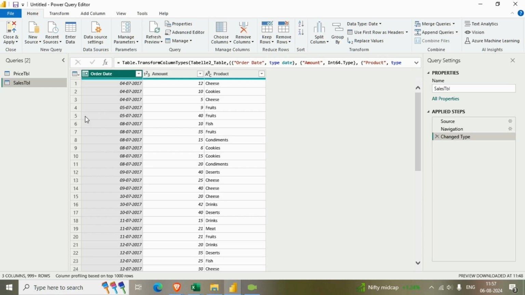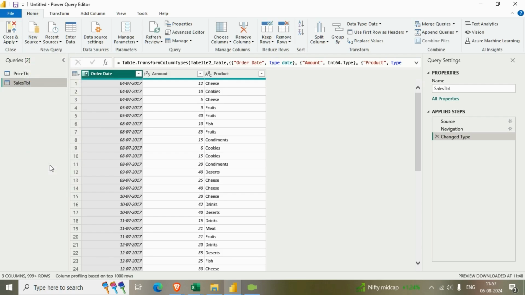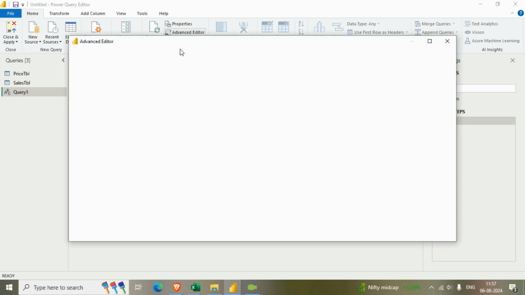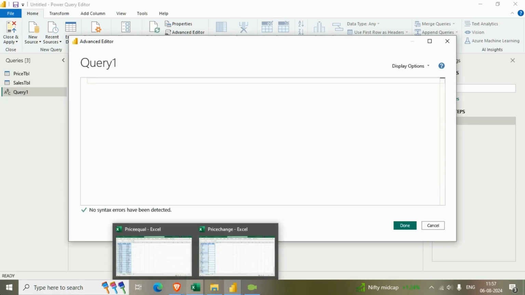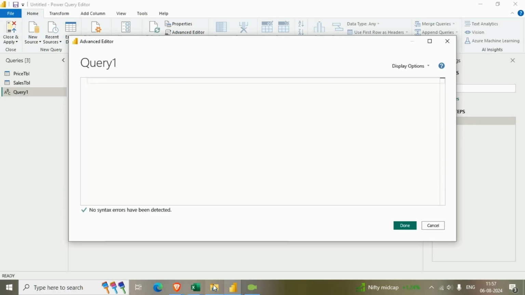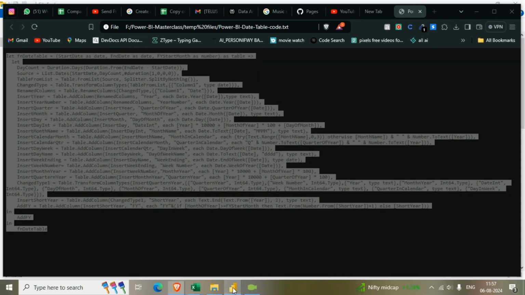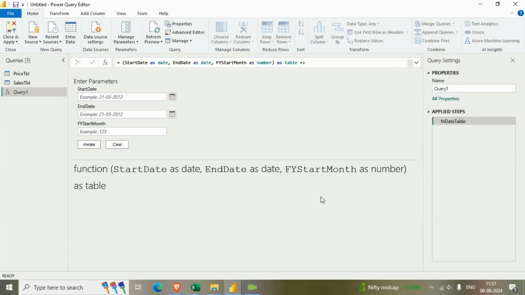So I'll go to New source and click on Blank query, and I'll go to the Advanced editor. Here I'll paste my code, that is my dates table M code. I'll click on Done. Now we need to provide some parameters here.